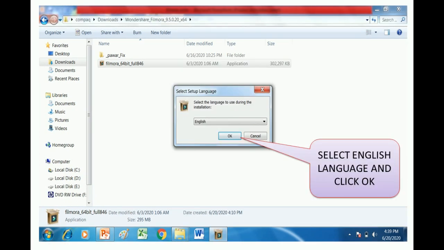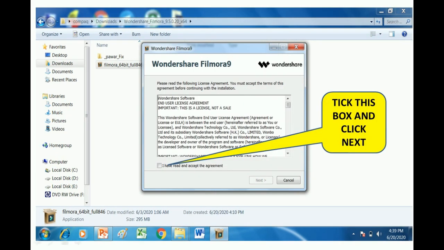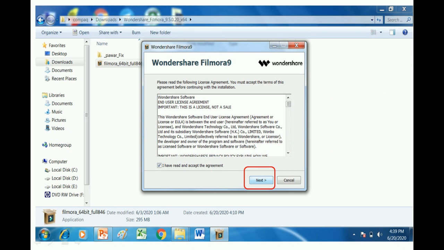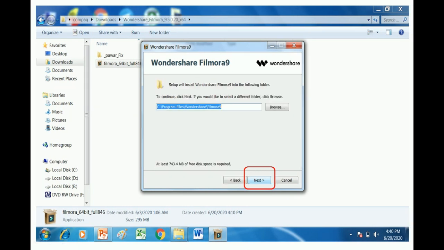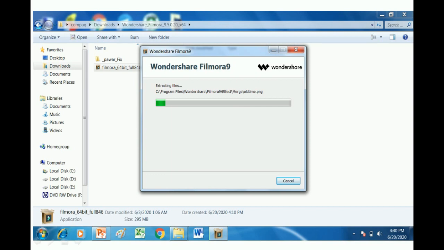Select English language, click OK. You will get the window like this. Just tick this. You will get the window like this. You have to tick here in the box. I have read and accept the agreement. Then you have to click next. After this clicking next, you will get the window like this. Just click next here. Next here. Then the files are extracting.